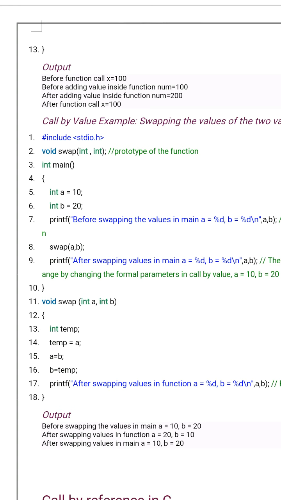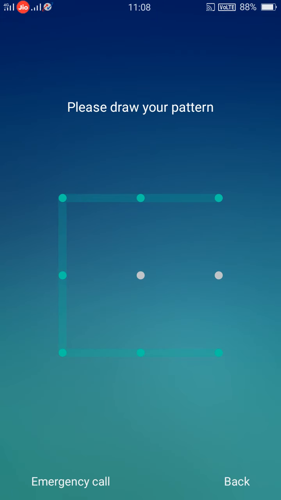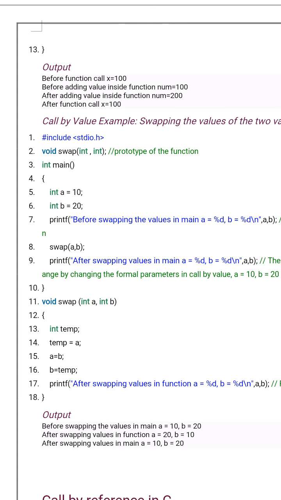So the value of a is assigned to the temporary variable. Now in the 14th line temp equal to 10, and it goes to the 15th line. In this 15th line, a equal to b, so now the value of b goes to a. So now a equal to 20 and temp equal to 10. Now b equal to temp. Already temp is 10, so now b value is 10. So now a equal to 20, b equal to 10. So we can swap these values.